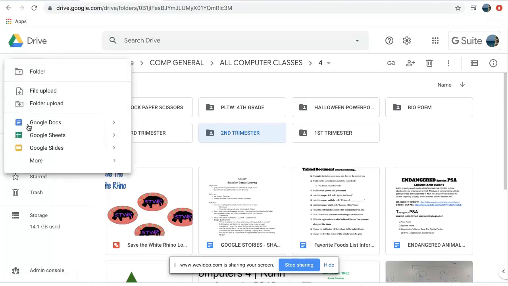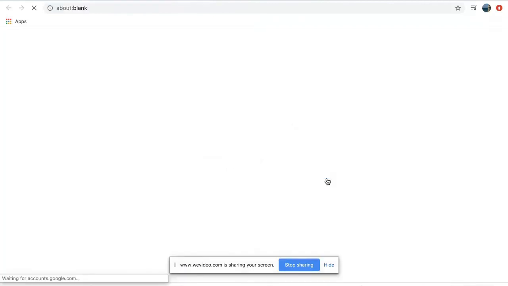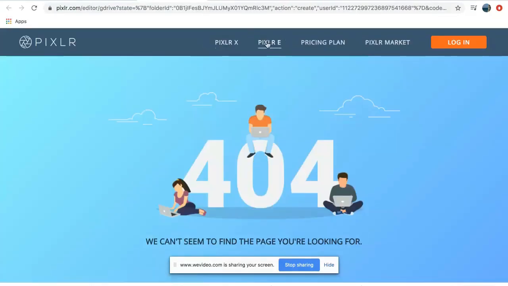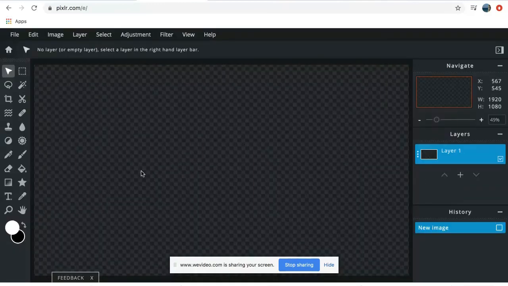Again, we're going to go to New, More, PIXLR Editor. Hit Create and Share if it's asking you that. Go to PIXLR E and create new. Title it Band Logo, or you can even put your band's name. We're not going to do a background color. Instead, we're going to use an image as the background.